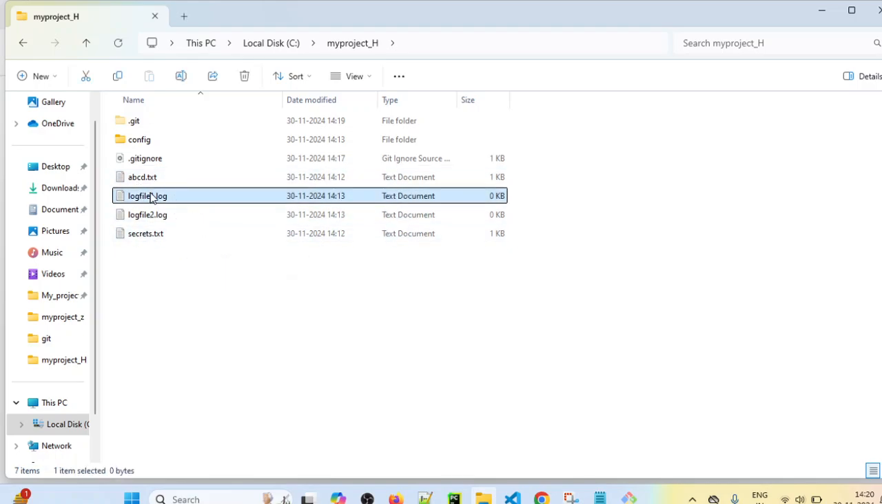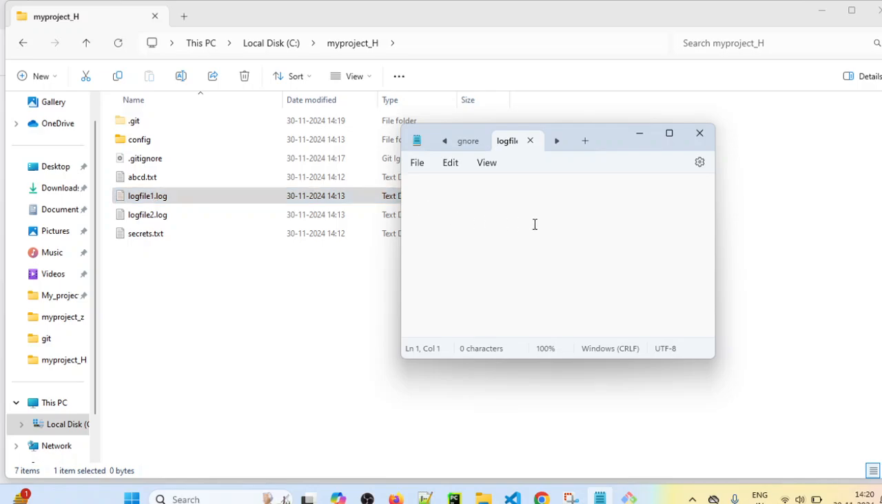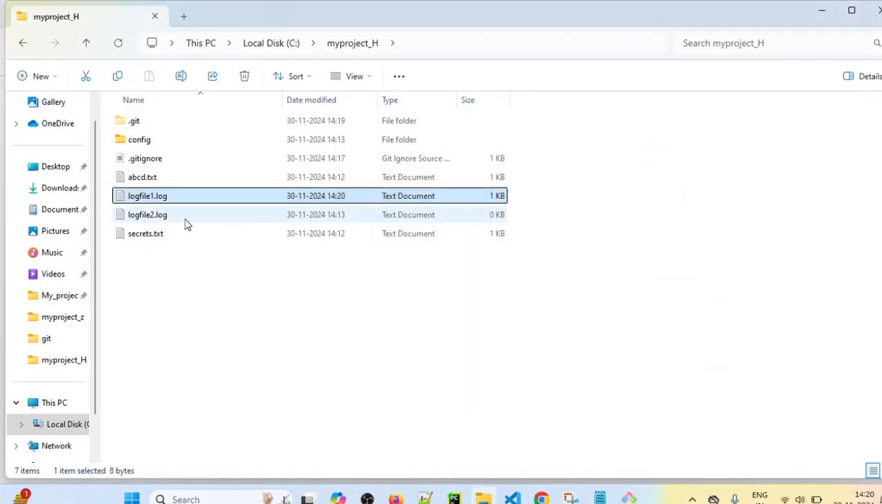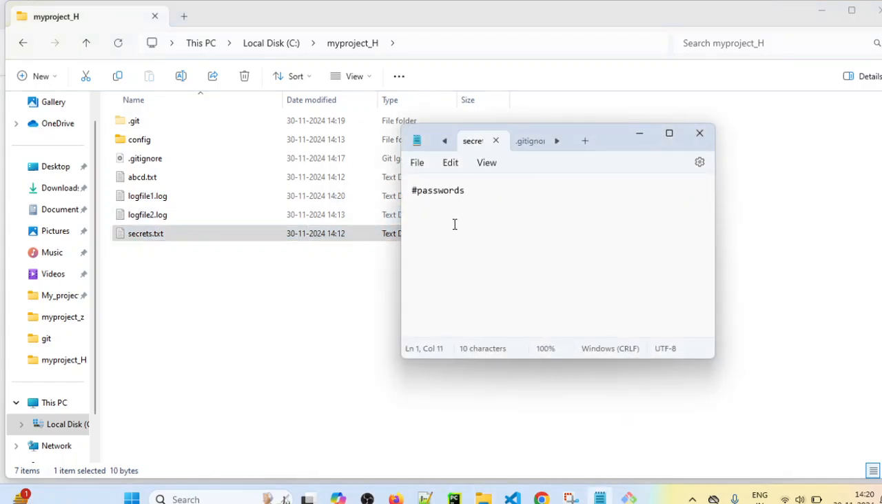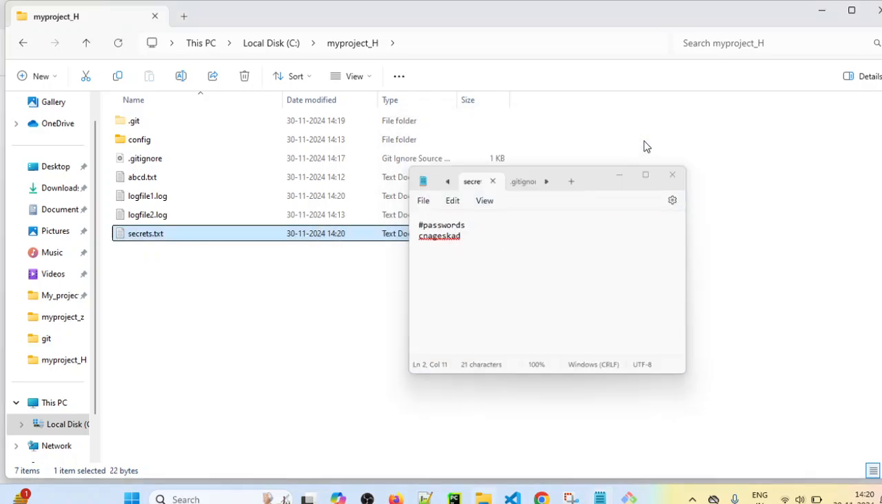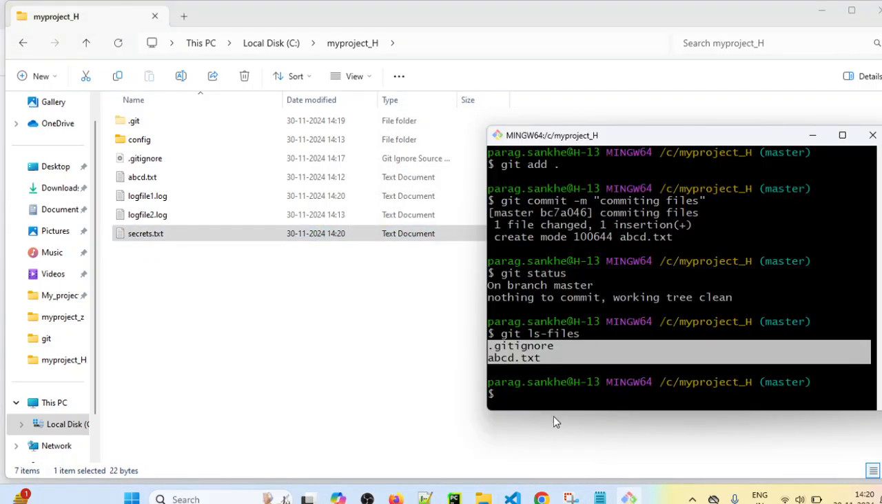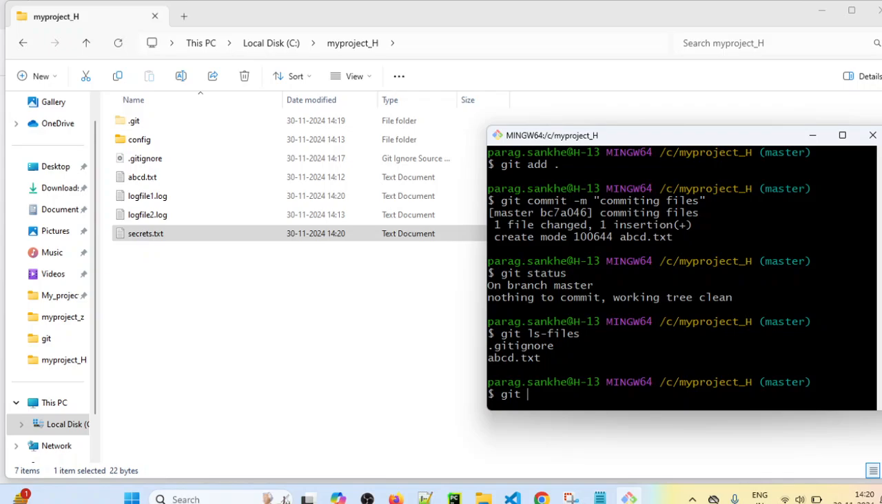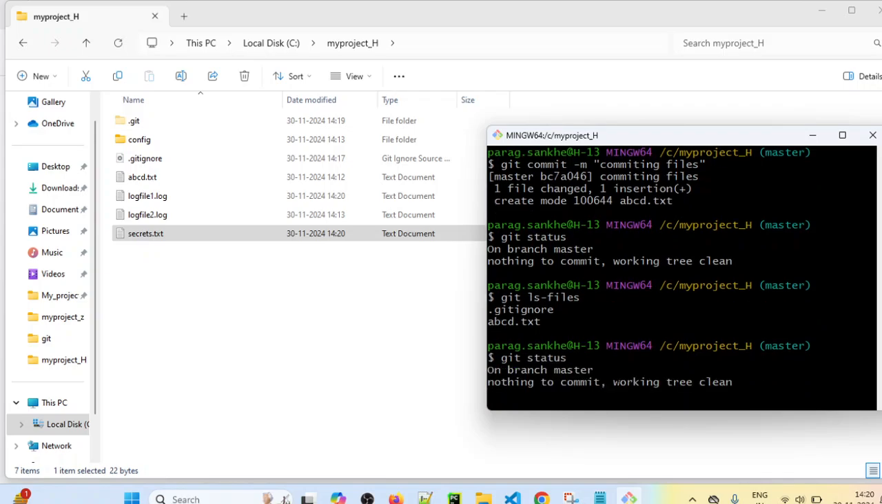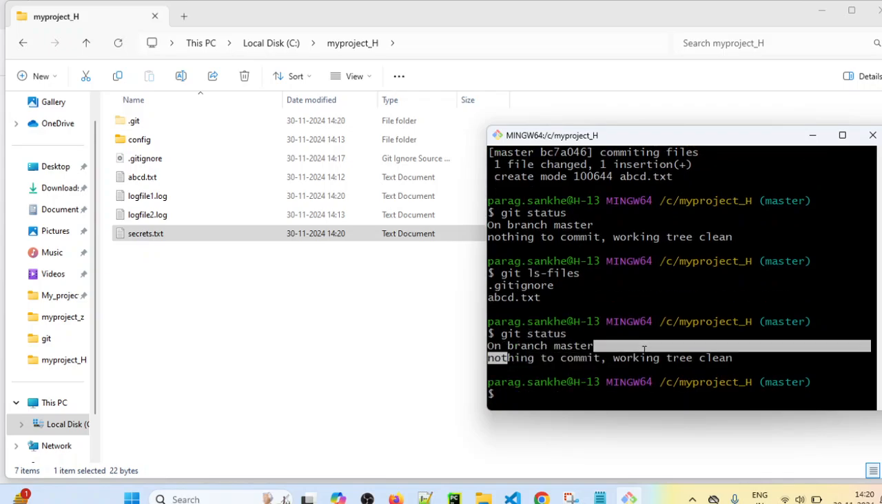Even if you make some changes in it, let's say I am just making some random changes in log files, let's save it. In secrets.txt also, let's make changes. I am just adding some new random content, saving it. So we have modified these files. But even if you run git status now, it will show you that there is nothing to commit because we are not tracking those files.